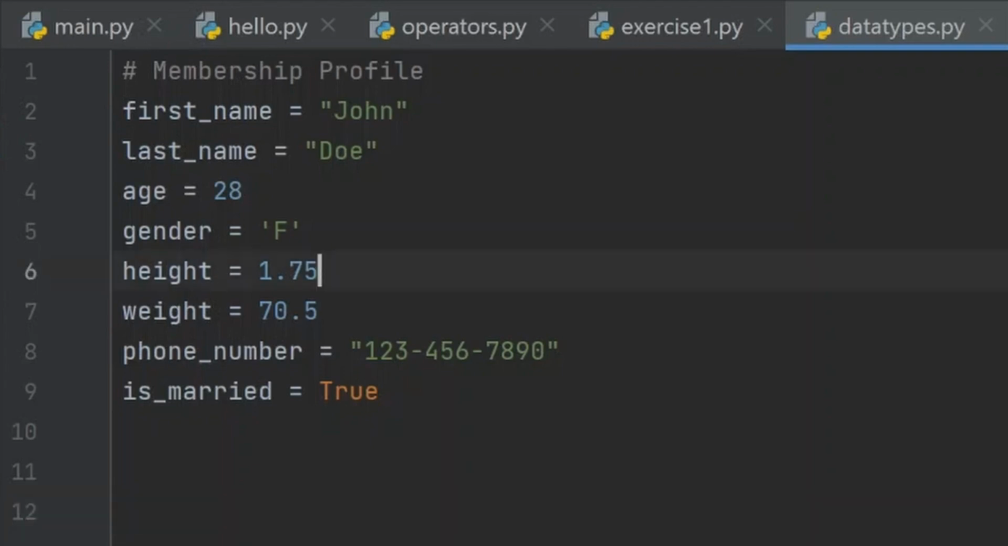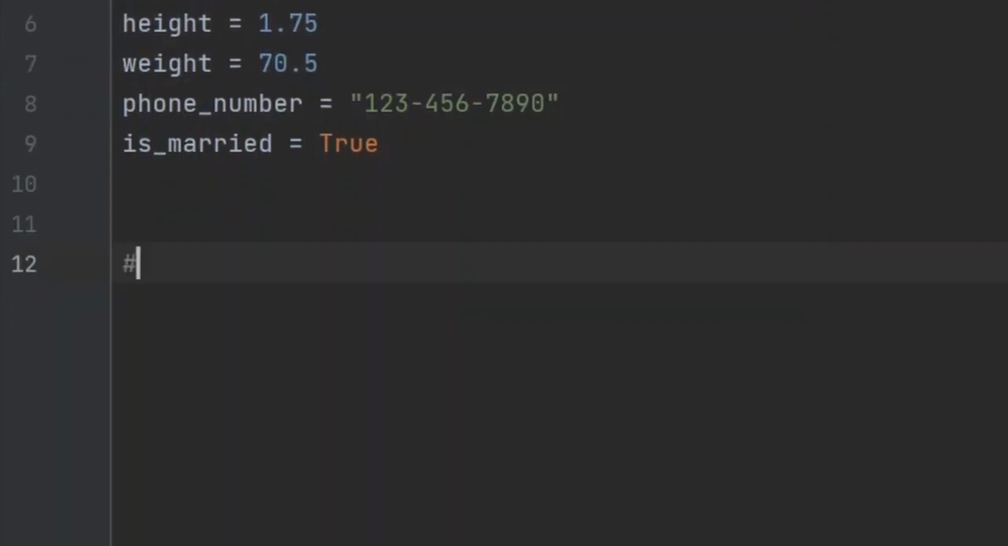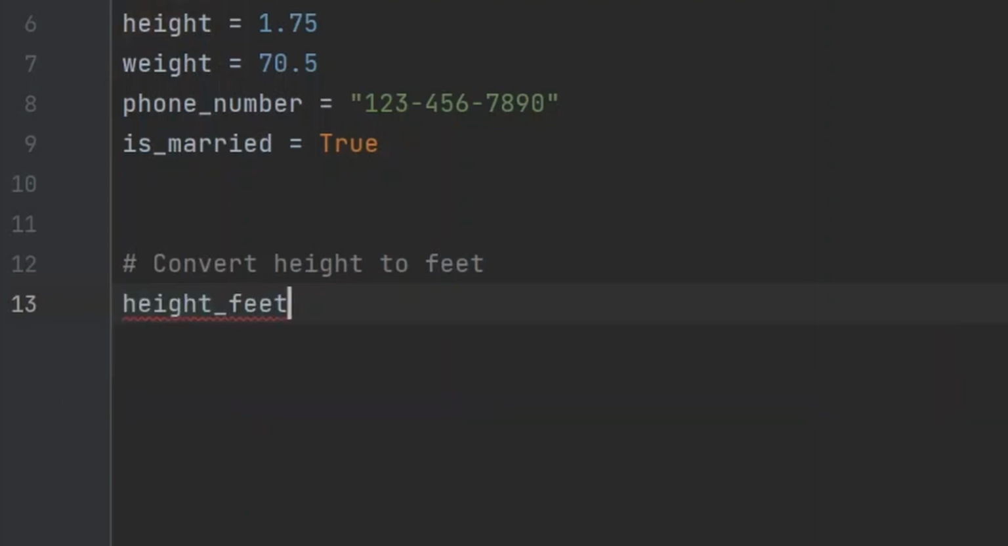First, let's convert this height from meters to feet and inches, and then convert this weight from kilograms to pounds. Let me write a comment. Convert height to feet. To correctly convert the height to feet, we need to multiply the existing height by 3.281. So let me create a new variable, height_feet, is equal to height times 3.281.